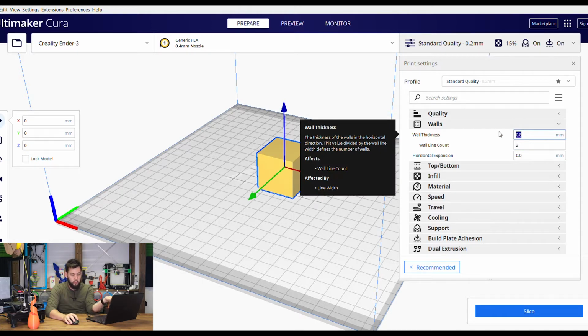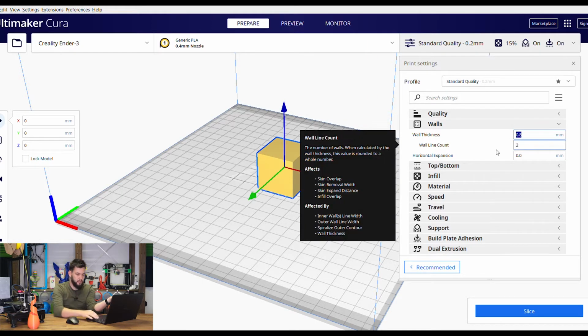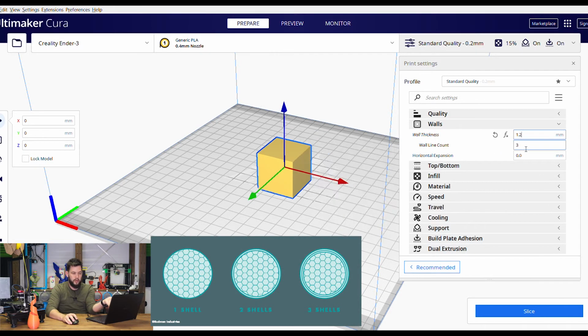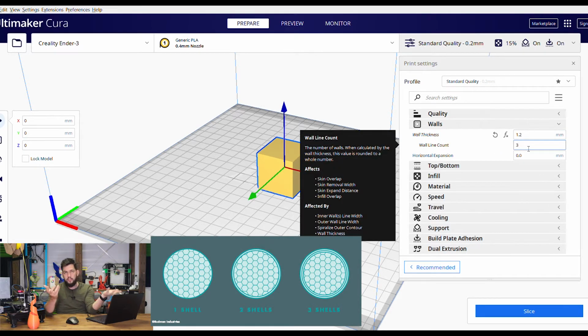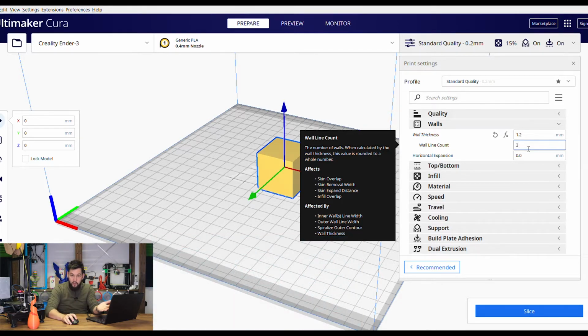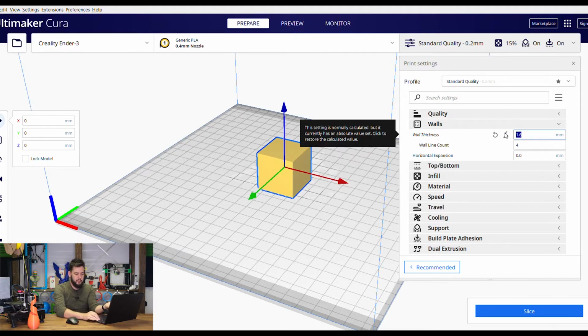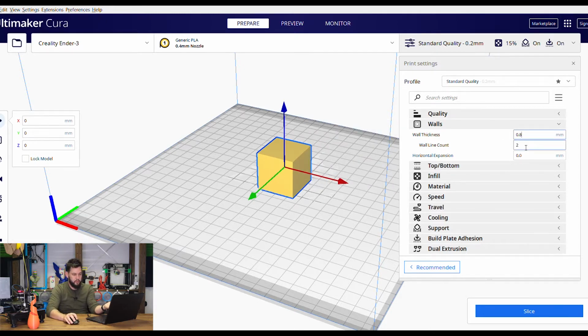For example, if I wanted 3 walls, I can make my wall thickness 1.2 millimeters and it automatically puts the wall count as 3. Because you can imagine that a printer can only extrude a thickness as big as the nozzle diameter, right? So that's exactly how that works. Right, cool, but 0.8 is a really good place to be. So 0.8 at 2 walls is perfectly fine.